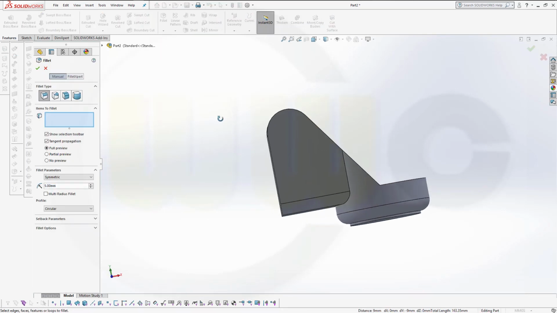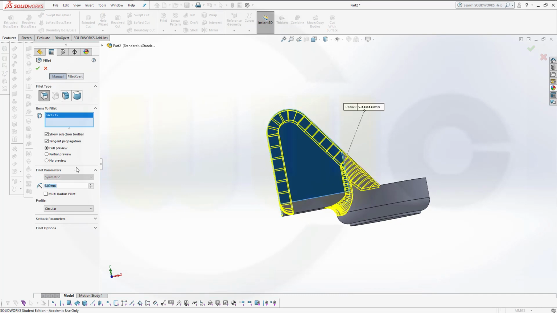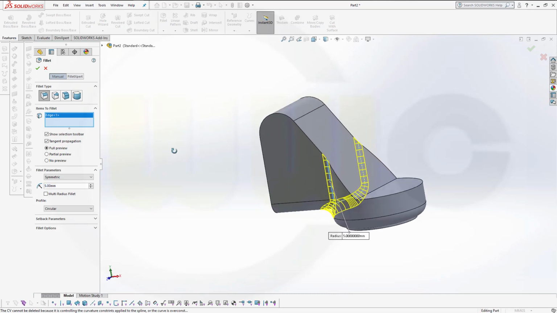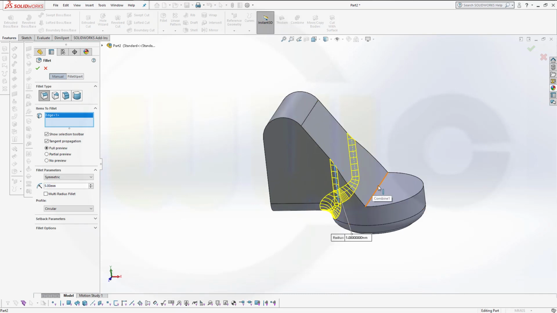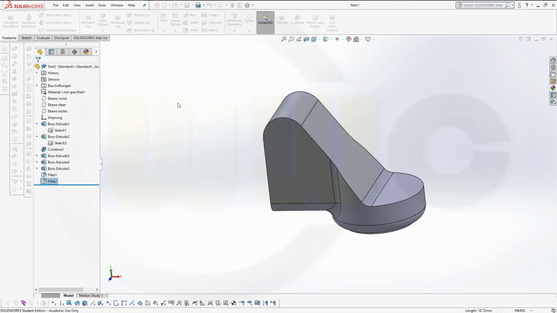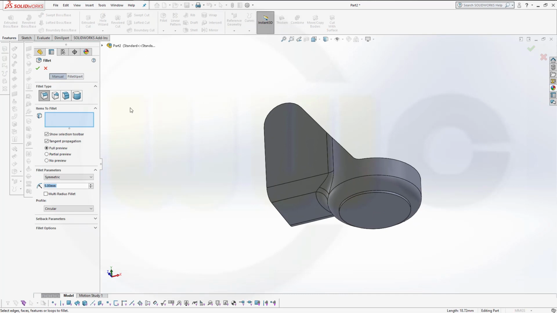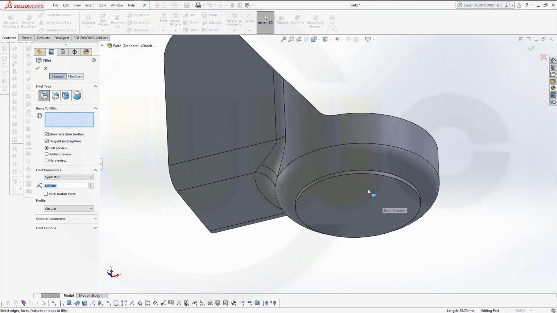Repeat. Now on this edge. Sorry, didn't want to select the face. I wanted to select the edge here. This one. And I forgot that one. I could add it here and confirm. Then another fillet with 1 millimeter. Right here, and confirm.